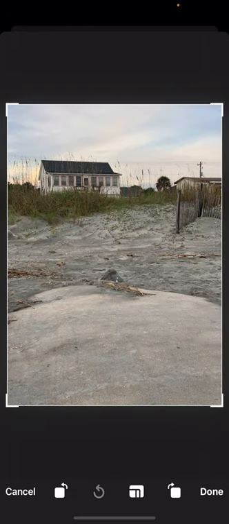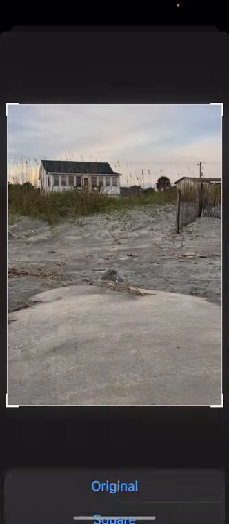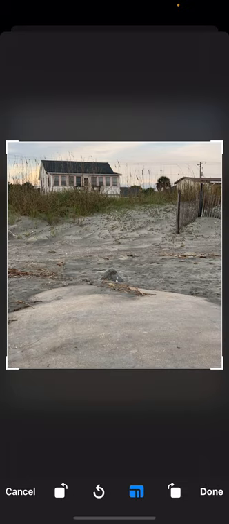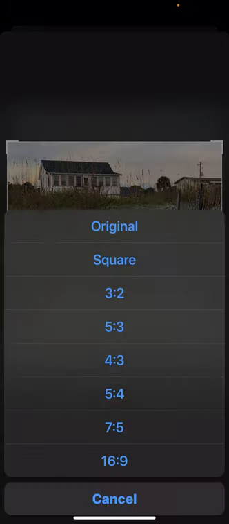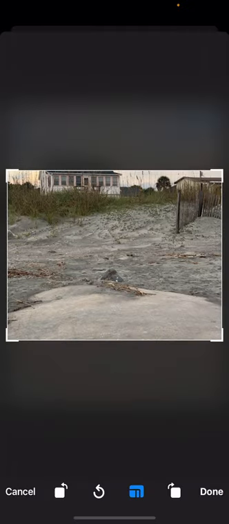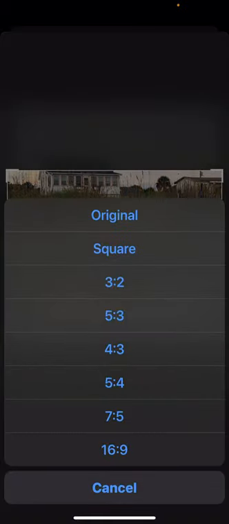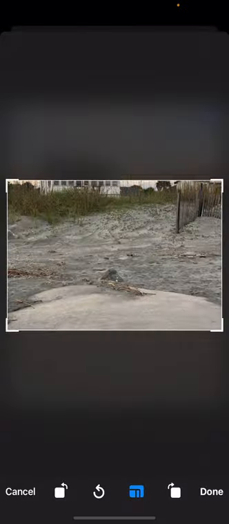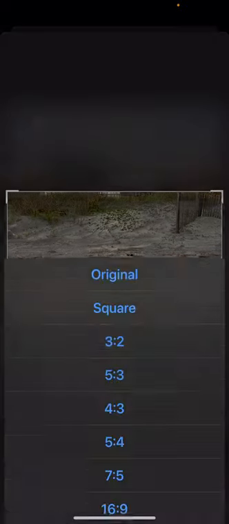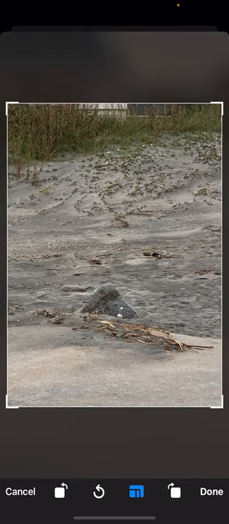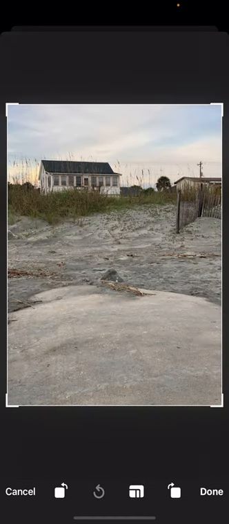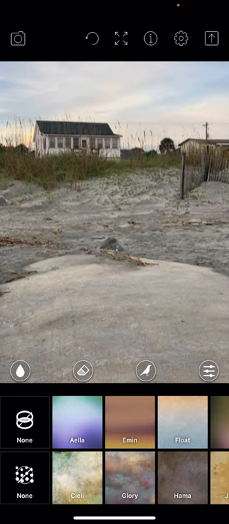And the little multiple square is where you can change to a square version. You can change to different horizontals. That's kind of like a panoramic. But I normally just stick with my original or I go with square. So I'm going to accept that. I just hit done and it will pull me in the app.